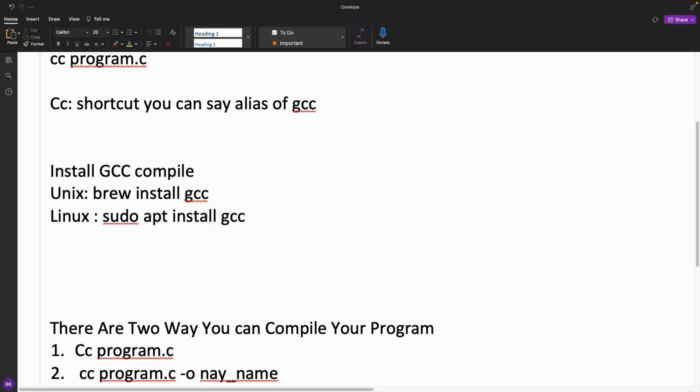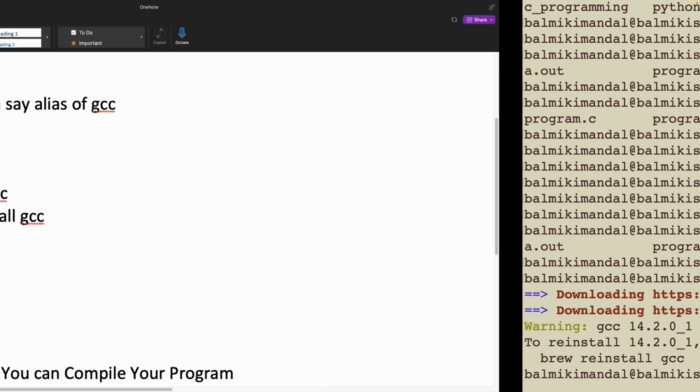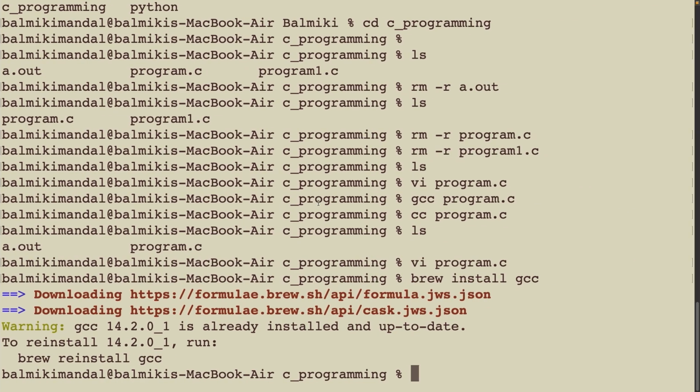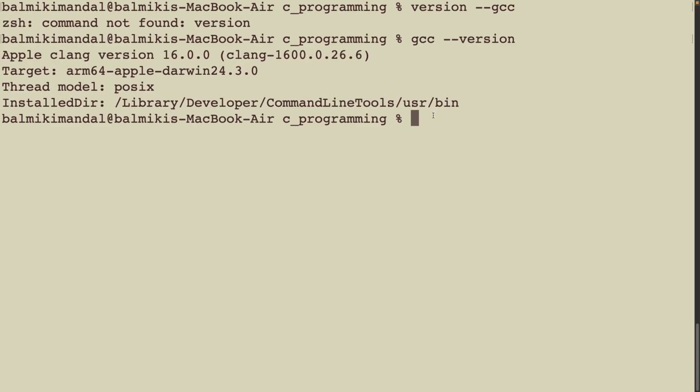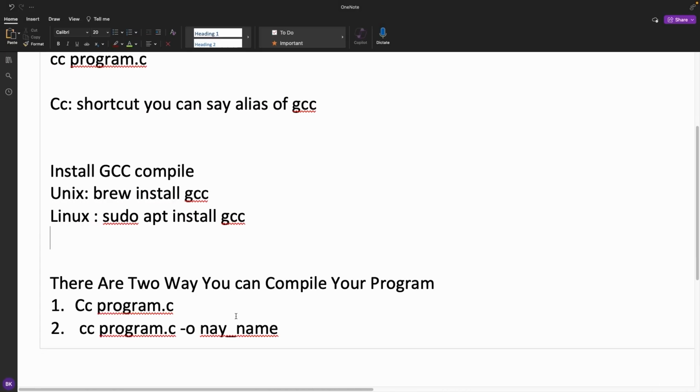Now if you want to check which version you are using right now, just put gcc --version. It will display your current version. Here you can see my version is 16. Now there are two ways you can compile your program. Let's see how we can compile and what the ways are.